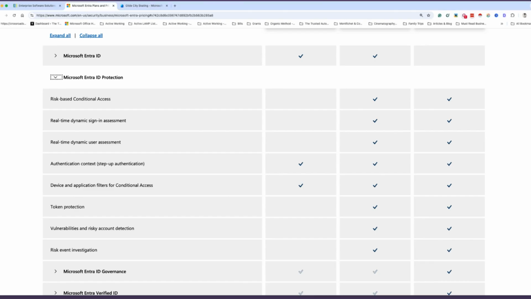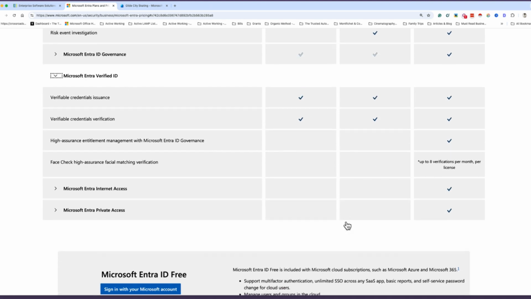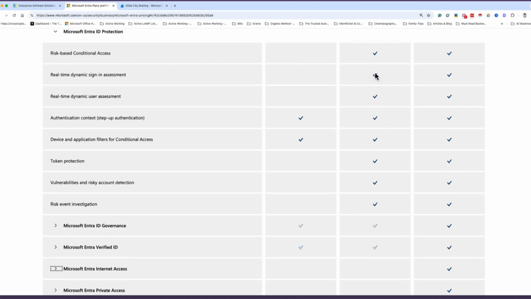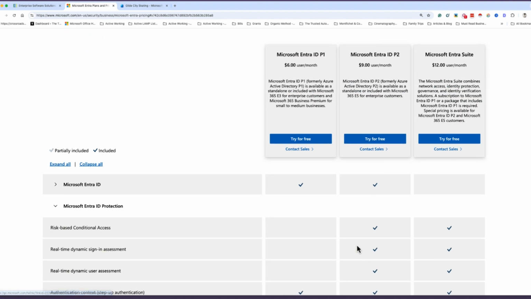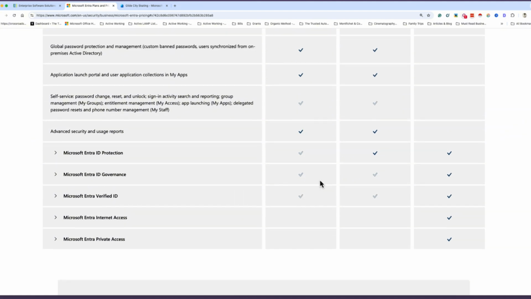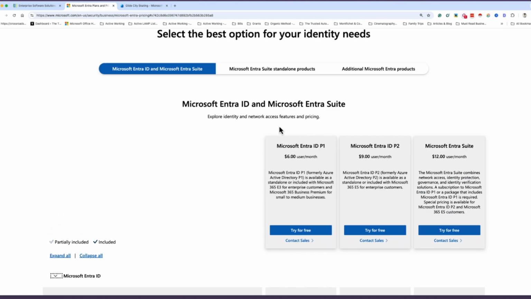And you can see here, right? I'm clicking on these like ID, and you could see what you're getting with P2, right? You get this with P2. If I go here, you don't get these two with P2, but if I come back, you can see you're going to get a lot more features like risk-based continuous access, real-time dynamic sign-in assessments, and real-time dynamic user assessment. So you can see here, you're getting a lot more features. If I go in here, you could see you're getting pretty much the same thing across this one. So definitely, I'm going to provide the link to this so you can get more insight into P2 and what you're getting.